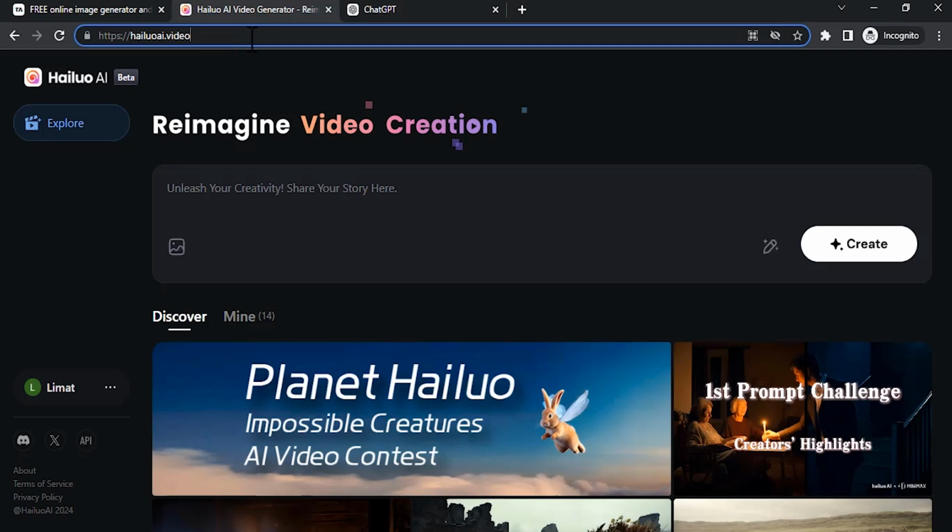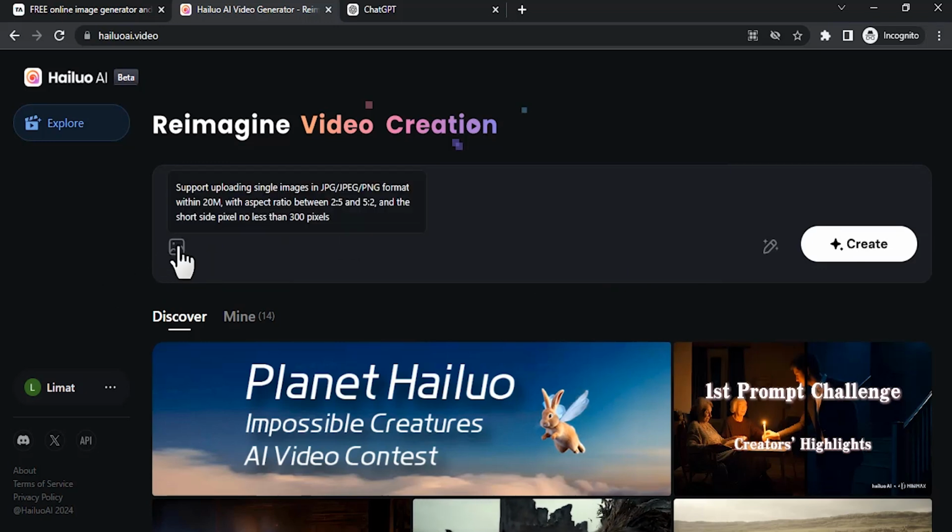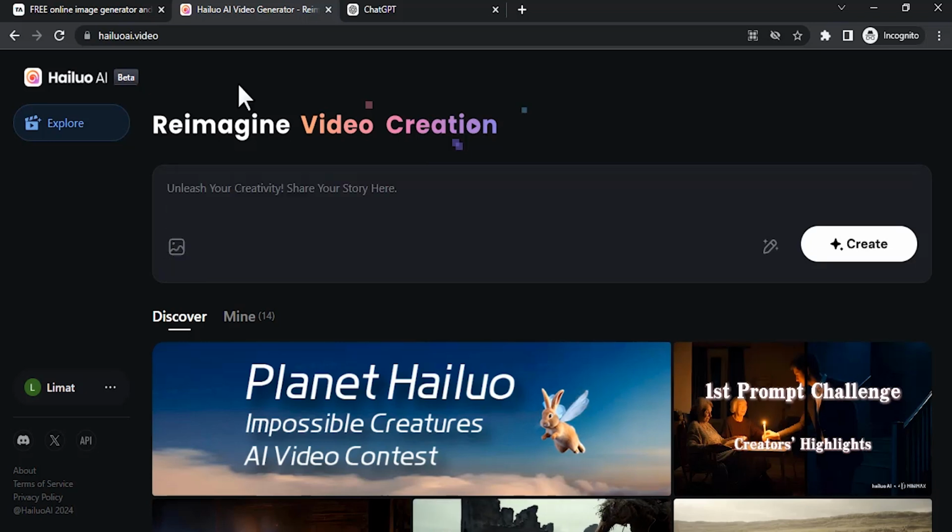So go to this website. This is the Minimax website, and in the prompt box, you can see this little option added. So you can see the little icon added. So here you can click and add your image. Before that, I'm going to generate an image using Flux model. You can also use your own image or your AI generated images.